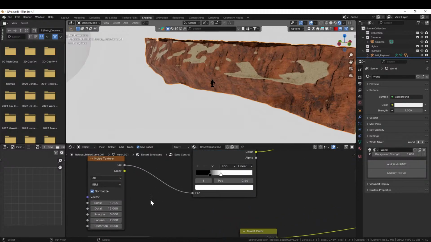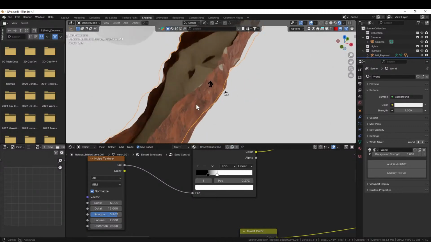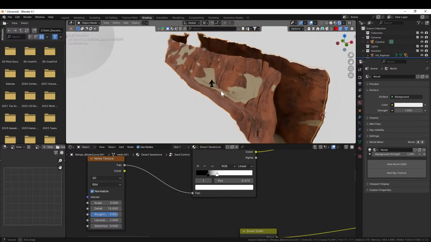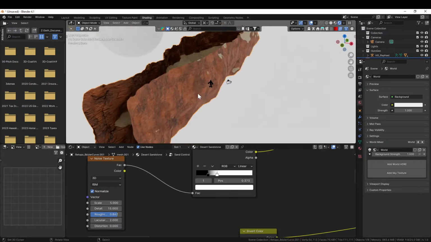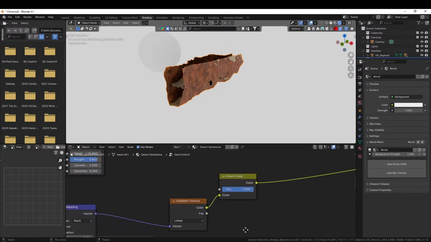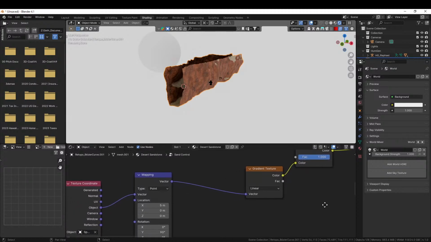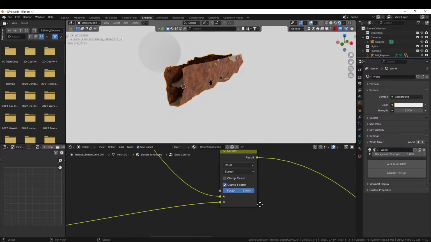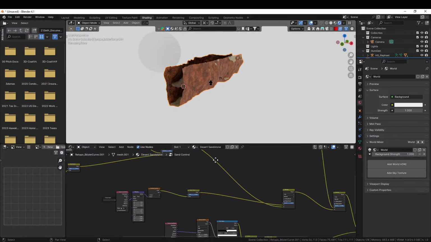Maybe let's make our noise just a little bit. Increase the roughness. Not really doing too much. Bring that in. Okay, that's all right. And then this one is our gradient. And that's just doing our height. Cool.